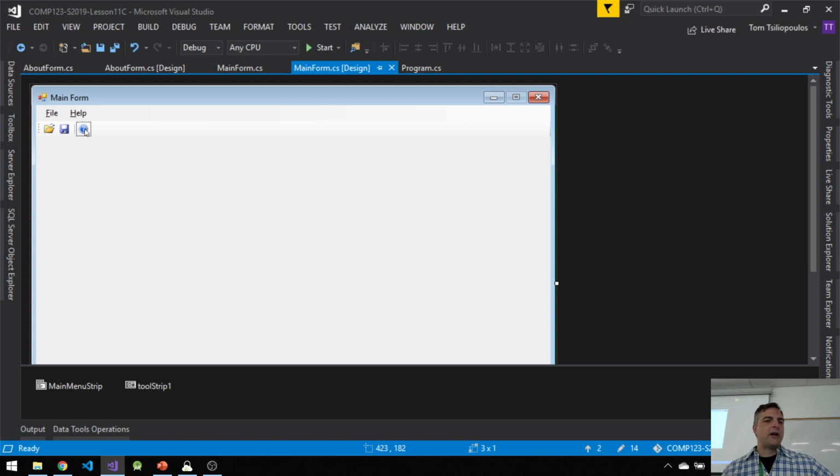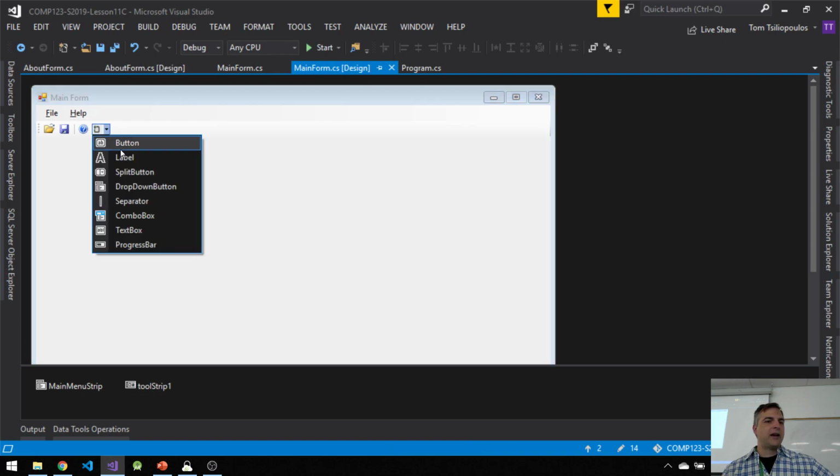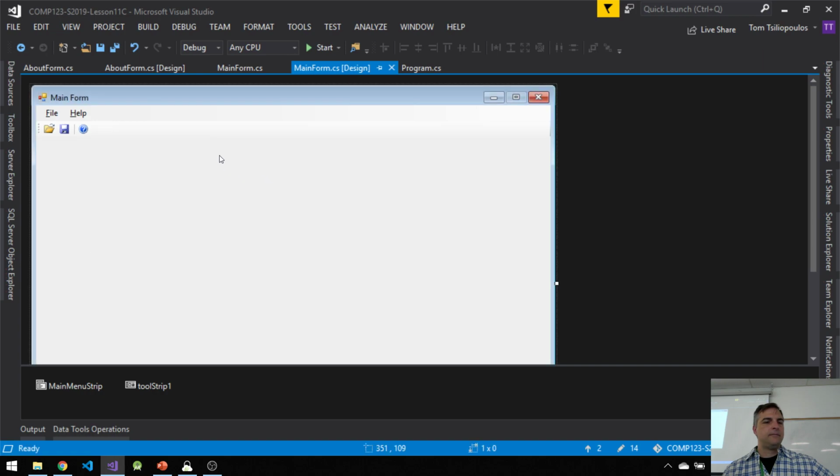What if I want to put my own item? I can do that. I can put in my own item: a button, a label, a split button. I can put a drop down box. I can put a separator or combo box. I can make my own progress bar. I can do whatever I want here on this tool strip, and it's really, really flexible, right? So kind of cool.